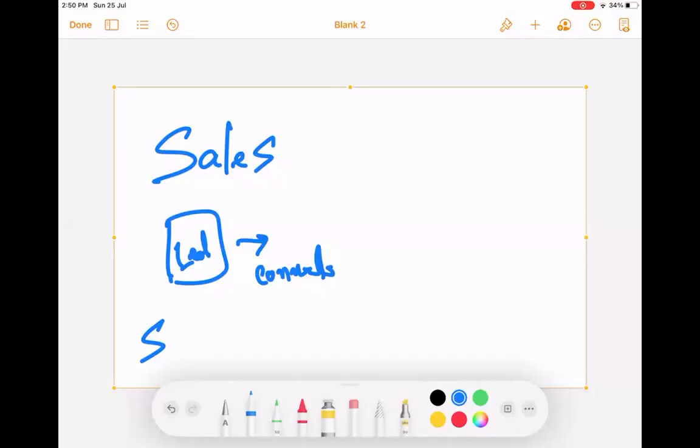Okay. So the sales process once again. A sales representative is a person who is selling products.